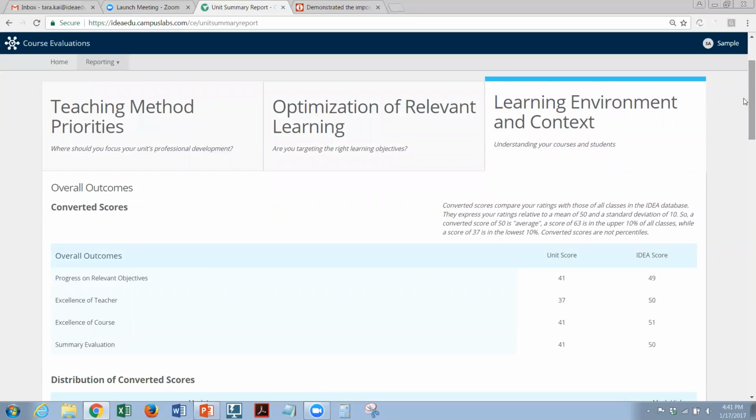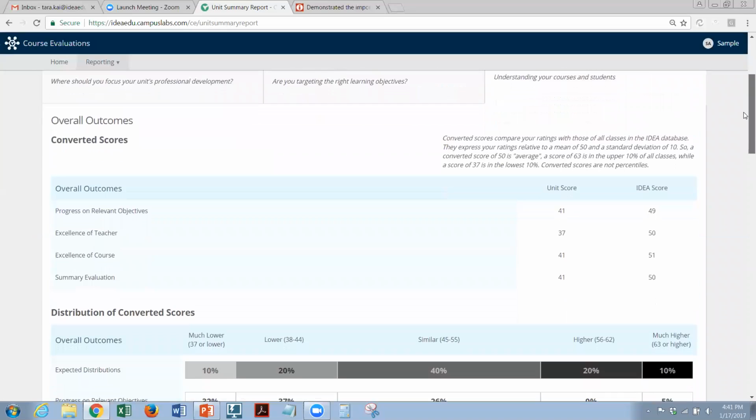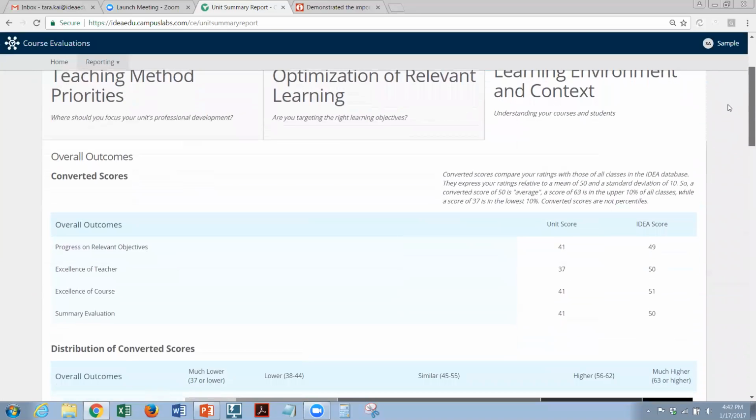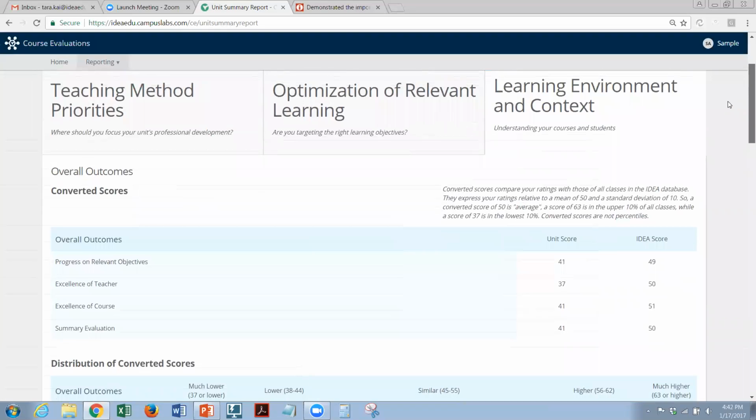So this table here, the first one, I'm going to go through each of these tables. This has a lot of information, so I'm just going to go one by one. So let's begin with this first table.